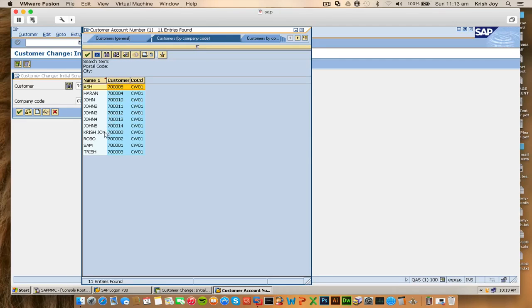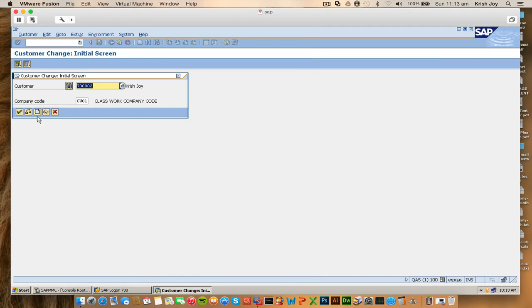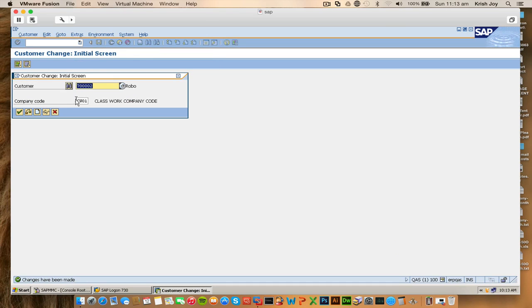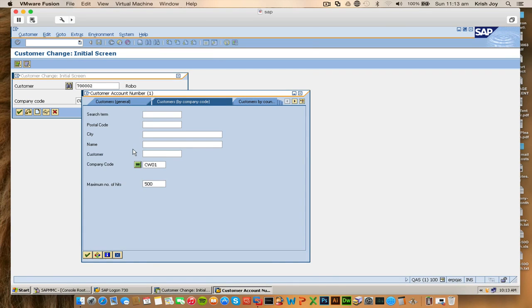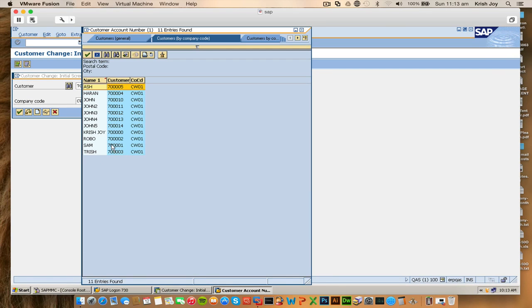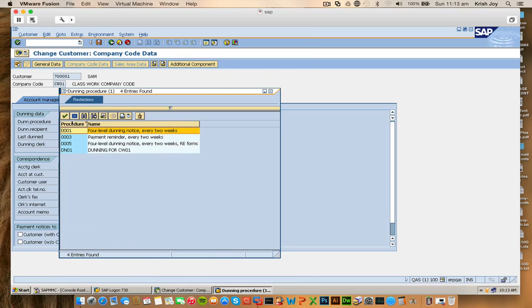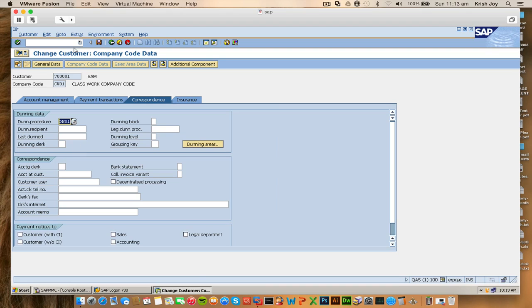Say in some instance, the company has thousands of customers. Do they have to do it individually for all? This is the initial process when you are creating a customer. That's the time. So these procedures are already created in the company. When someone is entering the new master data of the customer, they will at the same time put the dunning procedure as well.